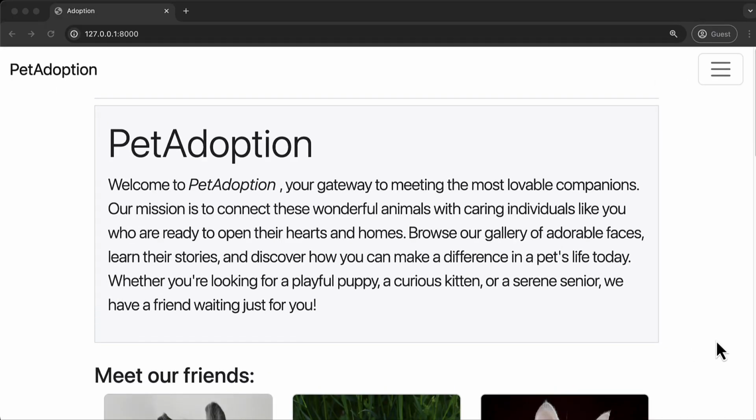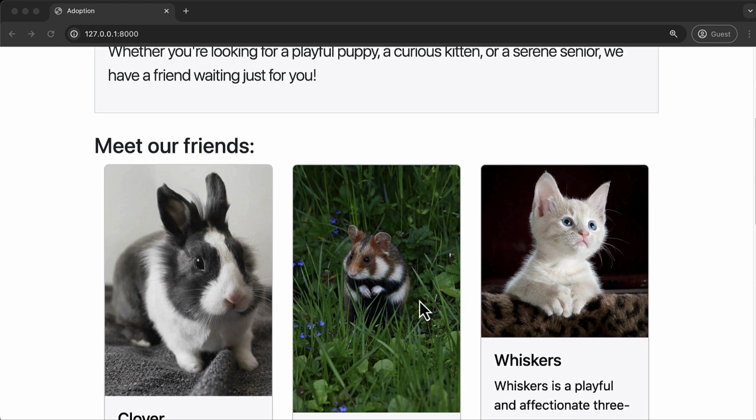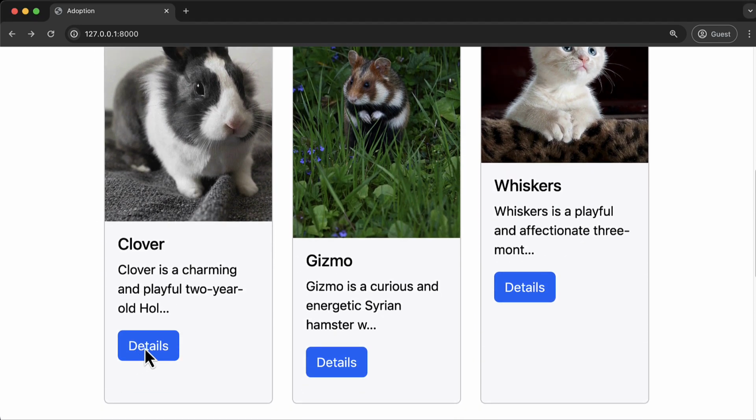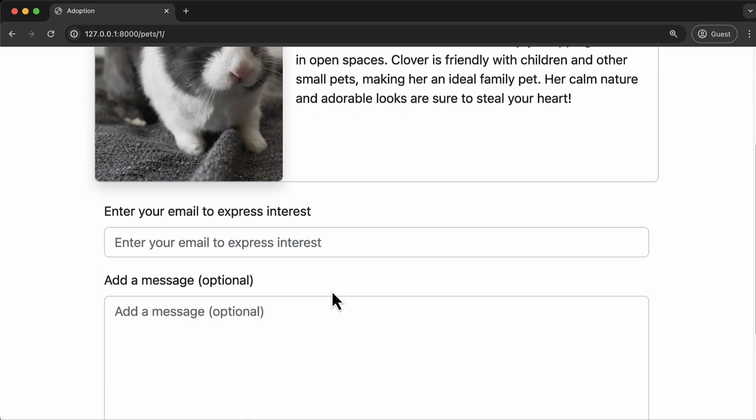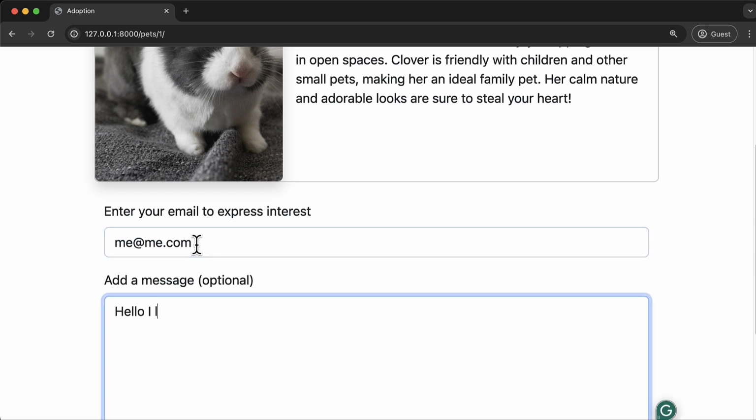At the end of this course, you will have built this very awesome application here. The idea is very simple. It's a pet adoption website, which allows users to come in and look at some of the pets. And if they like them, they can go ahead and look at details and then enter their email to express interest. So you can say, for instance, me@me.com. Hello, I like this pet. How do I adopt her?